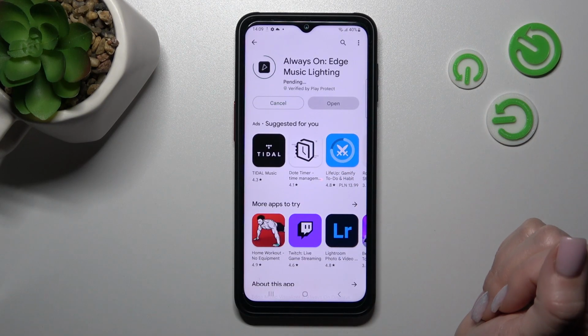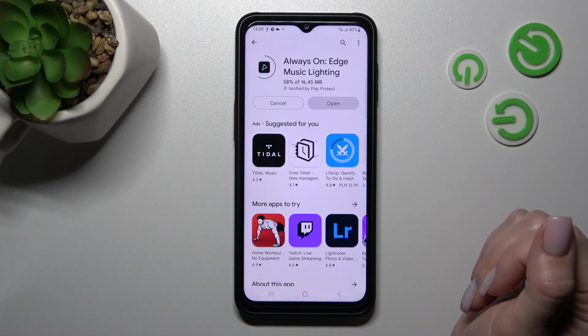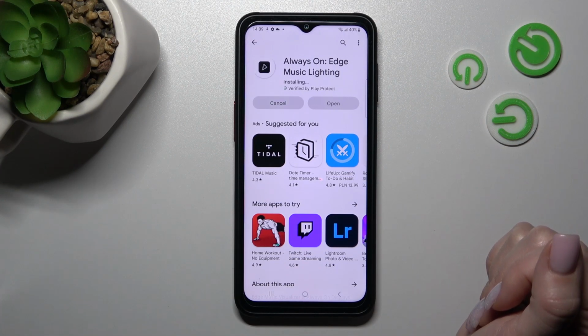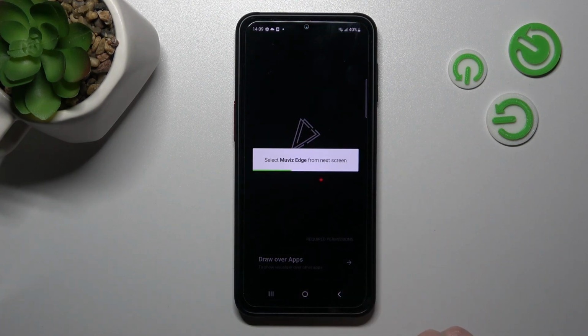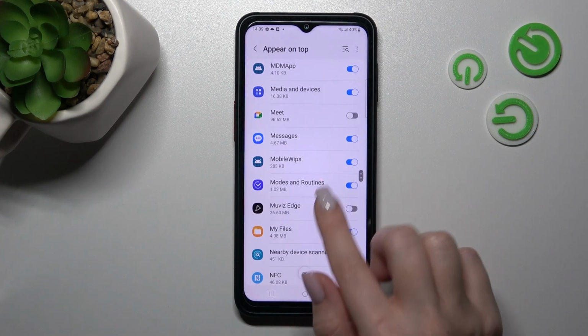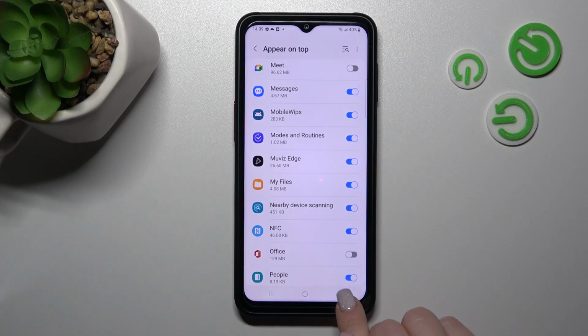So tap to install, and let's wait a couple of seconds while this application downloads and then installs on your device. After that, we should open the app, click Draw Over Apps, and here in this list of the apps we should find the Muviz Edge application and tap on the switcher.